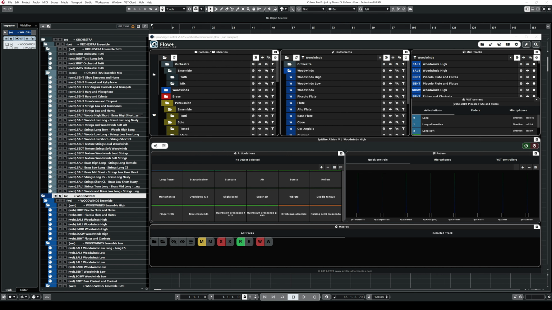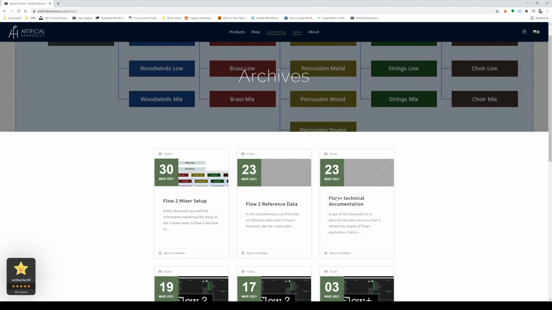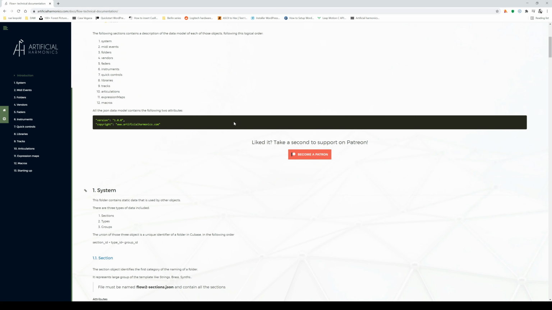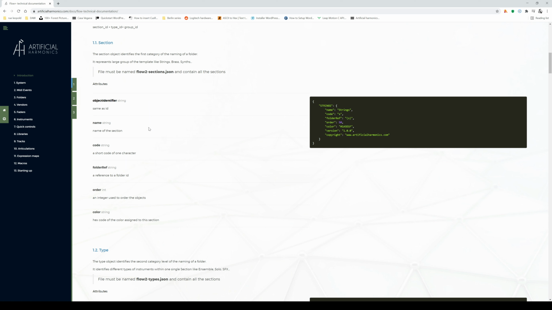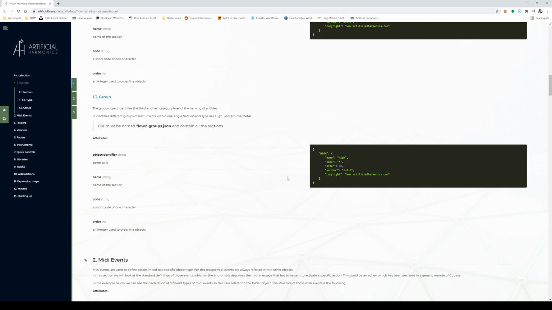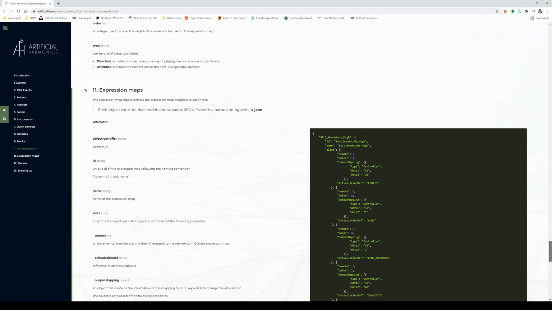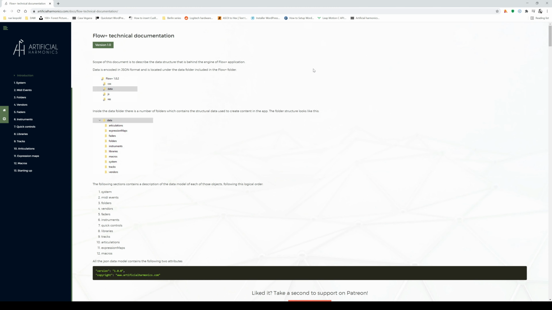In this video, I'm not going deeper into technical details of how the JSON files are built or the specification of those files. For this, you can just navigate to my website, go to the documentation section and check this post, Flow Plus Technical Documentation, that explains in all details the content of the JSON file. For example, you could change the color of the folders from this attribute here, the name is here, and so on and so on. So here you really get all the details you need to understand the coding which is behind Flow Plus.